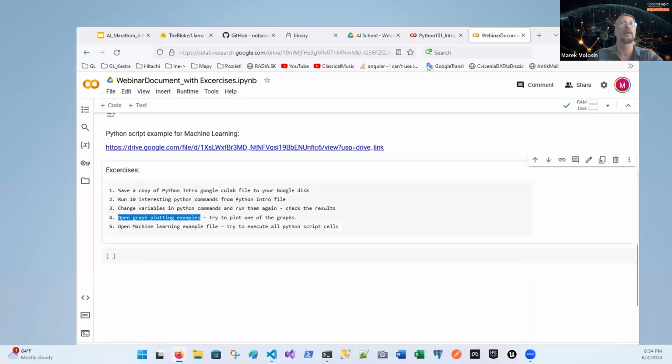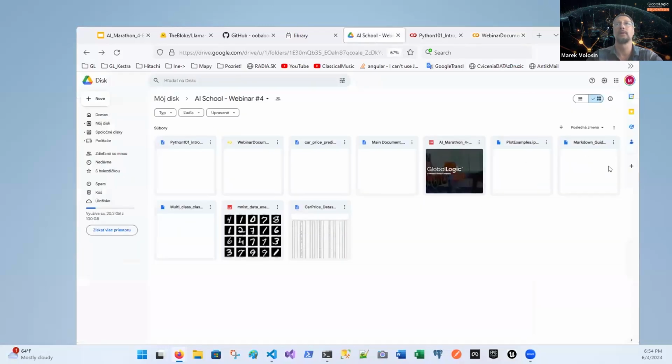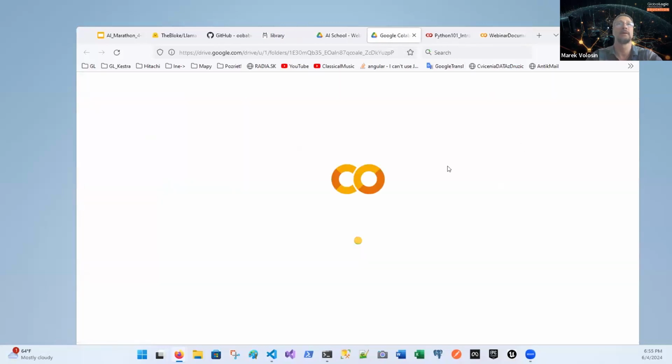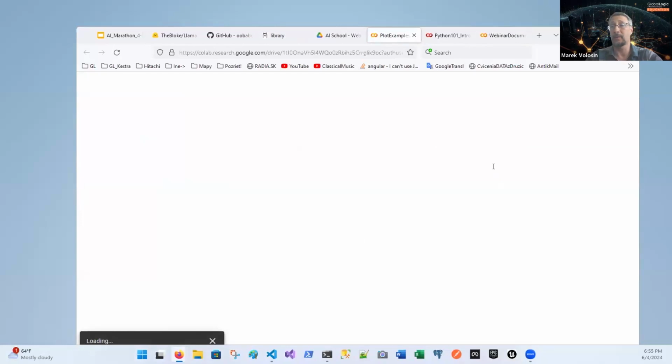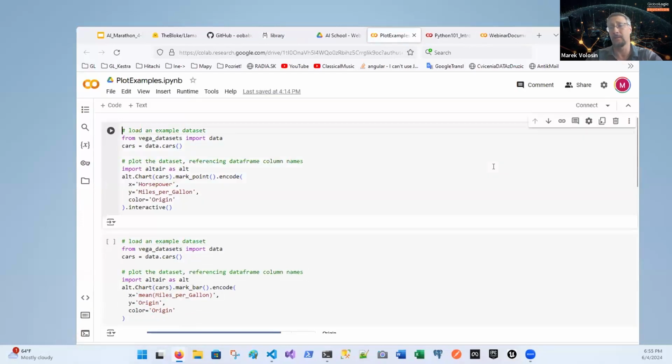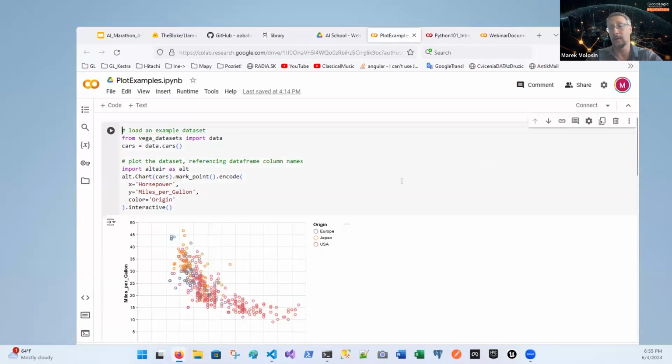And here we have plotting examples. Here on the Google disk is plotting examples. It's very nice plots, and plots are graphical representation of data. So it's very nice. You can see the data.